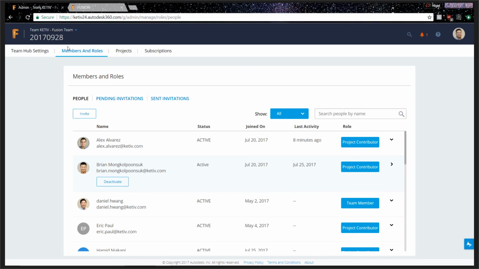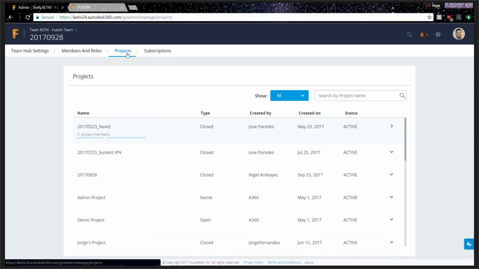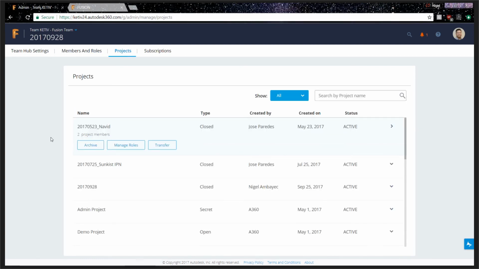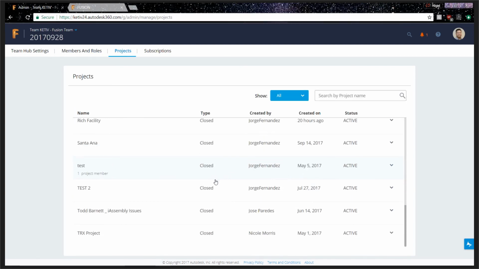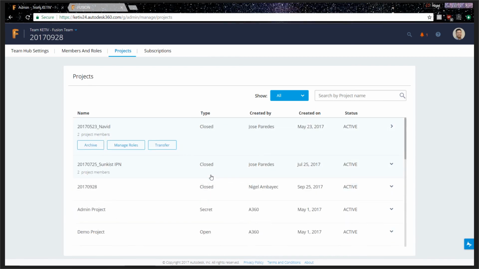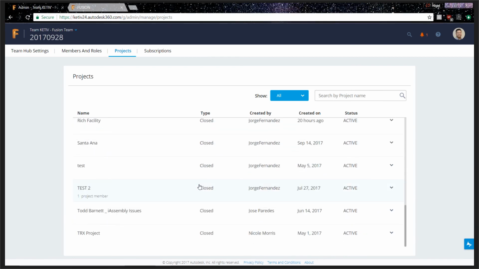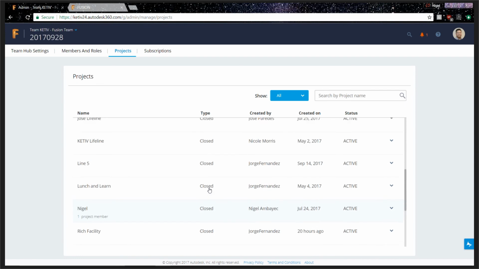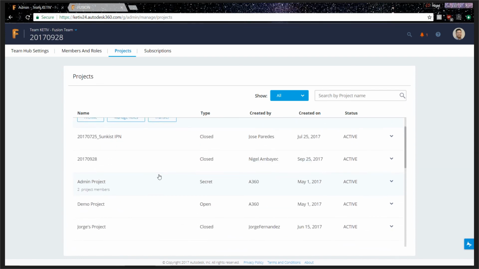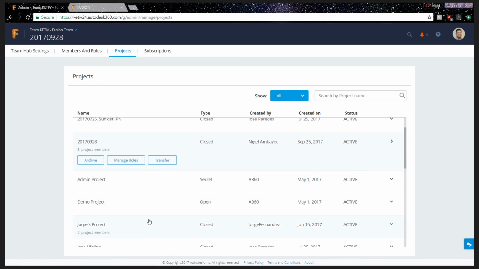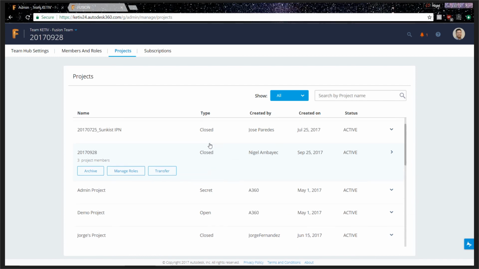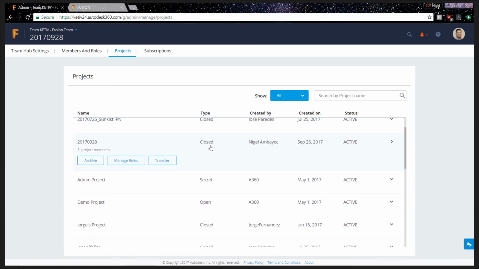All right. The next tab is projects. What this does is it adds all of the projects you have in your hub, and it shows you what type of project they are. So which project were we working on? The one that's this date, right? Yep. Awesome. So there are 3 types of projects: closed, open, and secret. Open is self-explanatory. Anyone can jump into that project. Anyone can view that particular project.